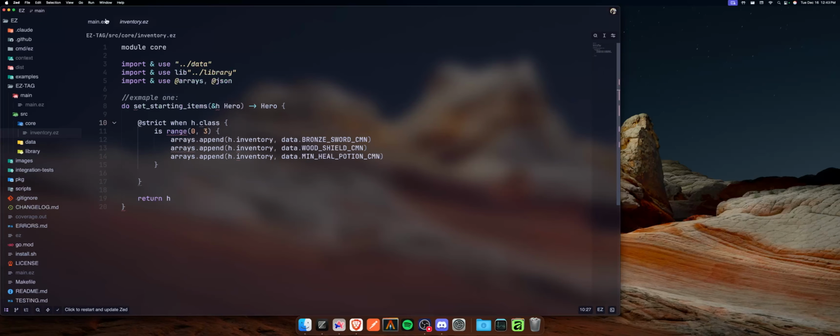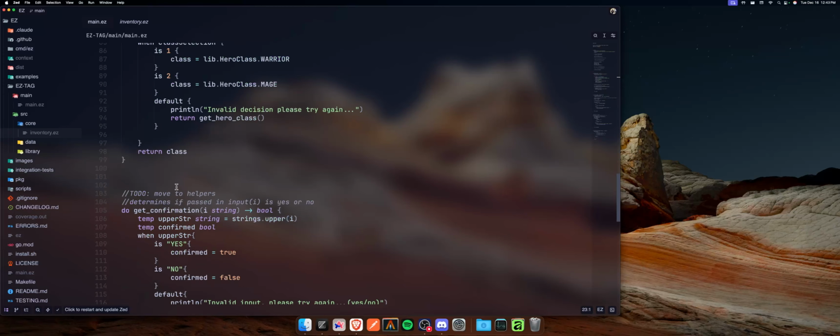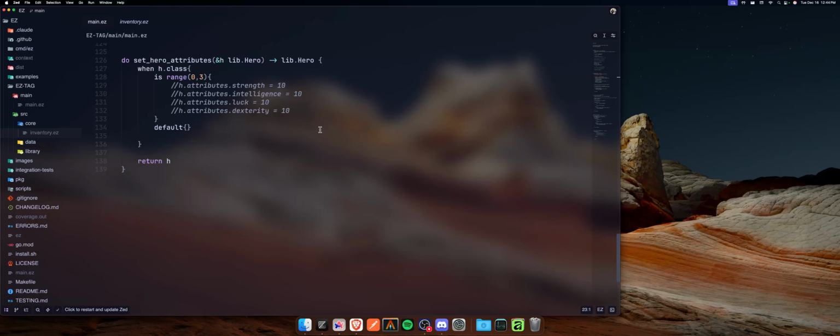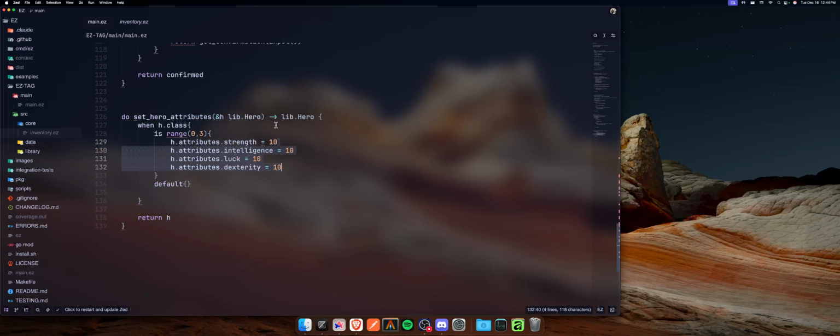Okay, so I was working on inventory, but I actually want to get back to the attribute system. So let's go here. All right, so we're setting a hero's attributes. Attributes are your strength, intelligence, luck, and dexterity points. These attributes, depending on the amount applied to them, should increase weapon damage or spell damage or chance of hitting or whatever, right?